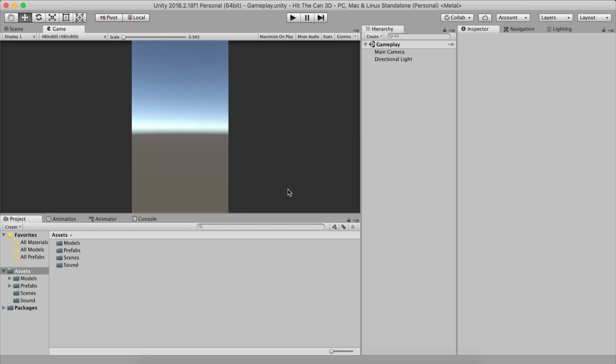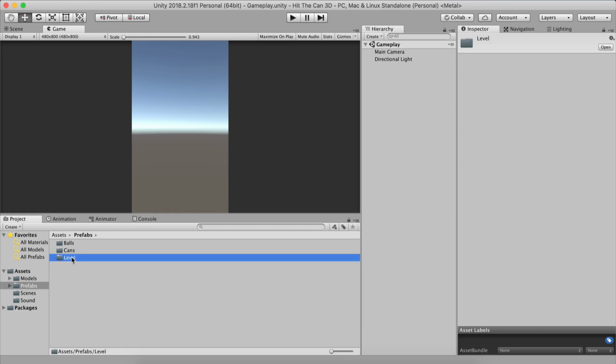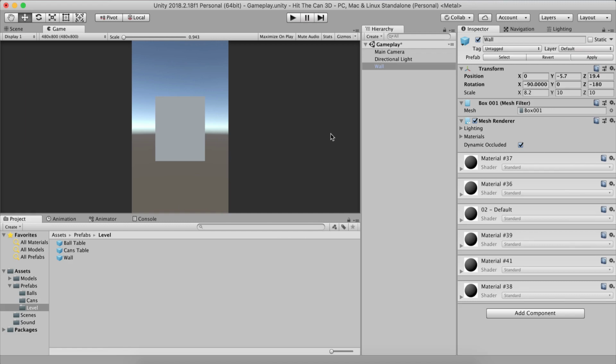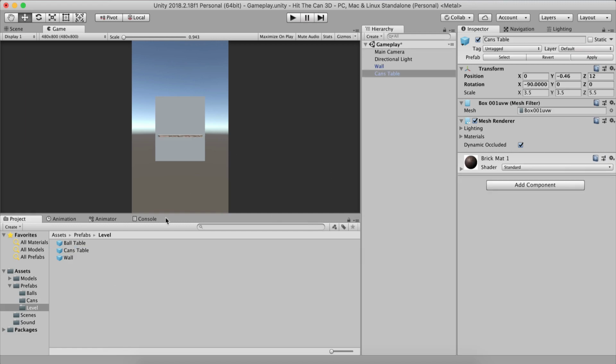So anyways, this is our scene. I already renamed it to gameplay. It's a 3D project, by the way, so what I'm going to do here is go under prefabs. We already have the level, so I'm going to drag and drop this wall and put it right here. I'm also going to drag and drop the cans table and put it there. I'm also going to drag and drop the ball table, and I am going to put it over there. So our level is already ready.